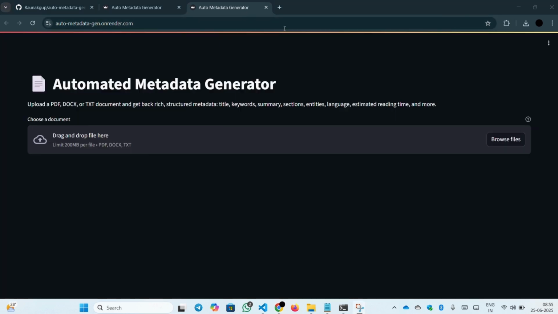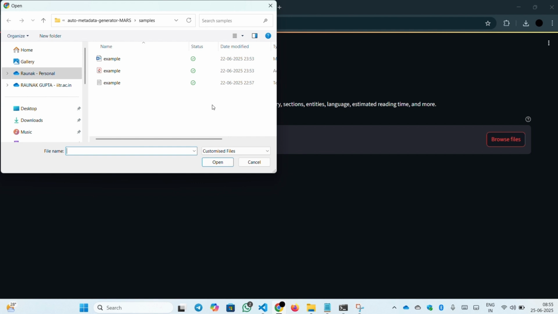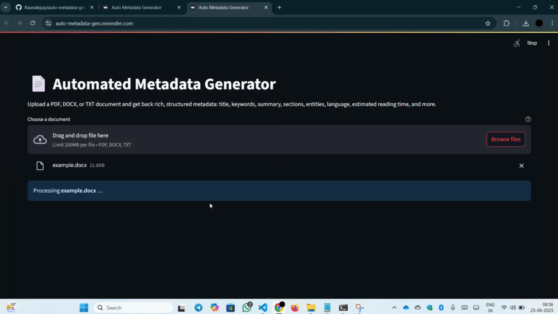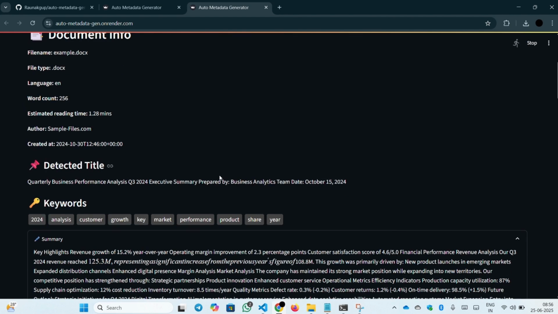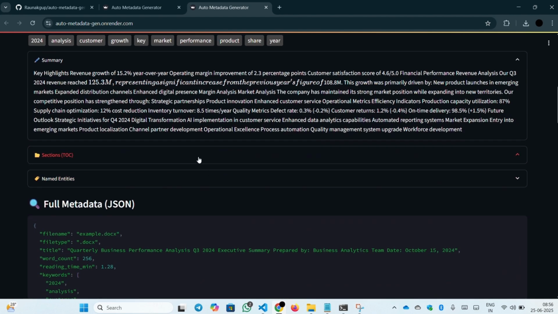So our website has loaded and here I can browse files. You can upload any file, but this PDF file was 2.5 MB, so I'm not uploading that. It will likely crash. So I'll upload this Word file. It's 21.6 KB, it will easily run. So you can see that it has printed all these things here.